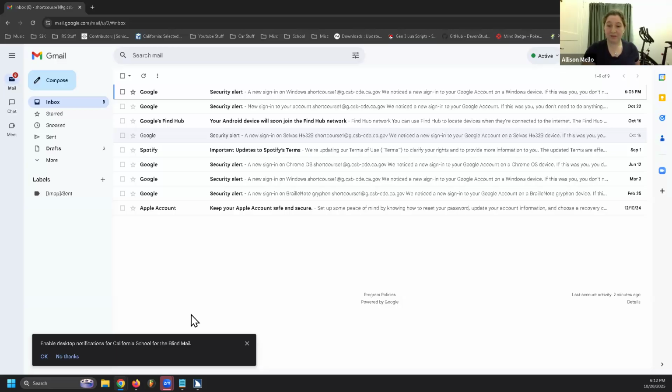Unread. Google. Security alert. Oct 22. New sign dash into your account short course 1 g.csv dash d.com. Not start button. Google. Link security alert dash new sign dash into Oct 22 wed. Oct 20 blank. Unread. Google's find hub. You're not start button. Google's find hub.